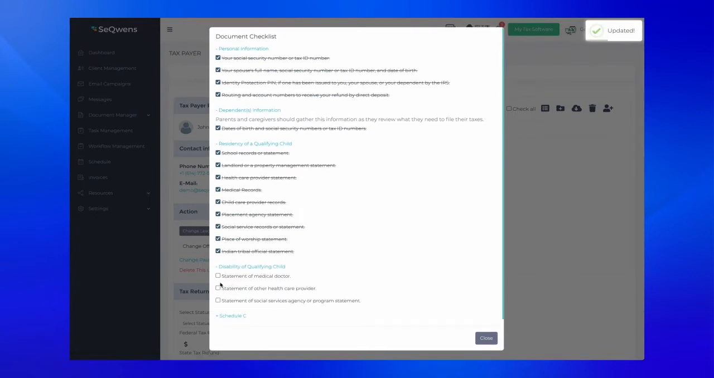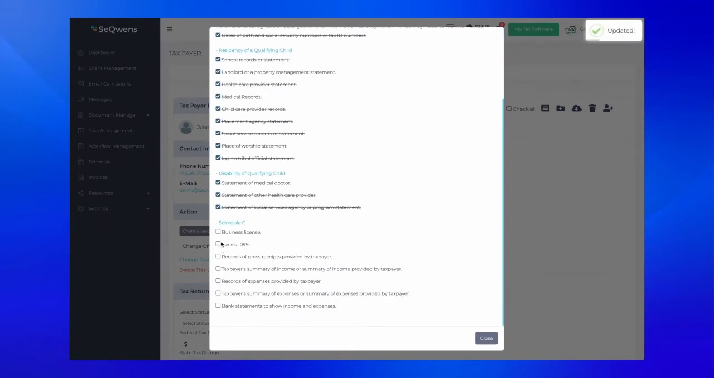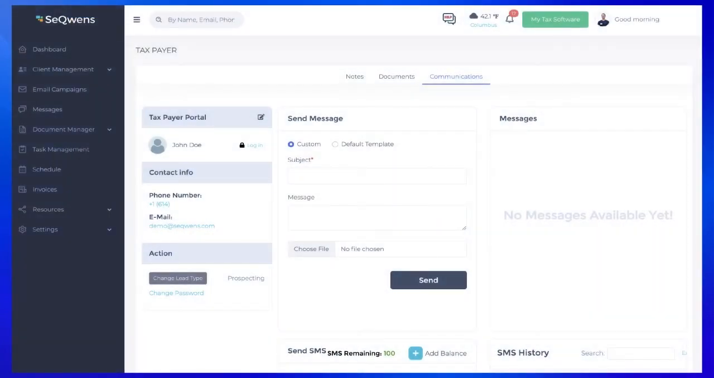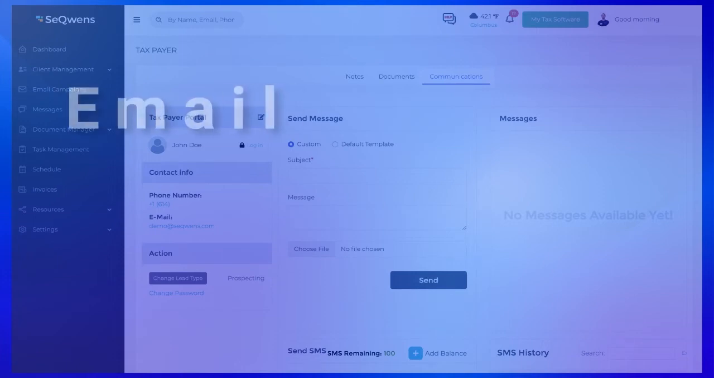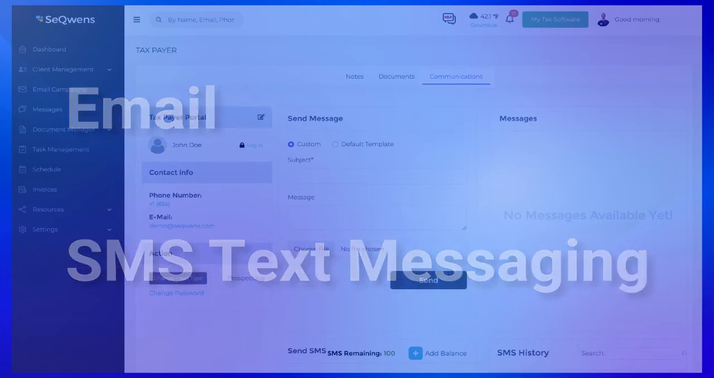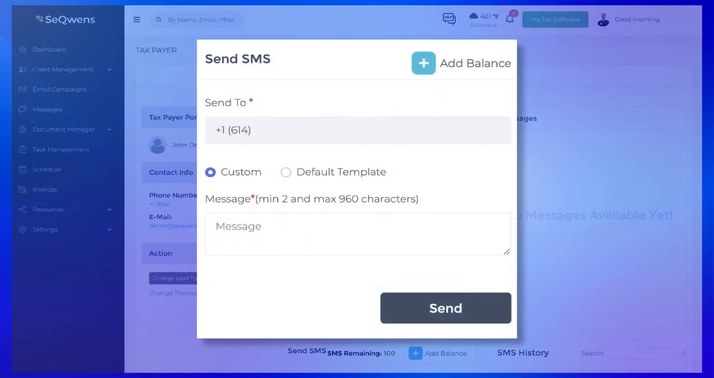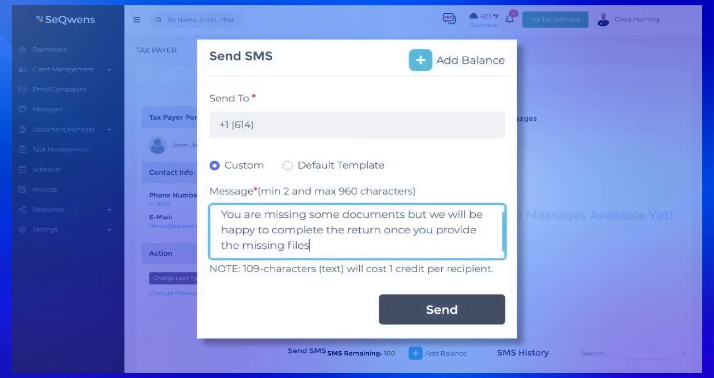If, while in the document checklist, you notice that some documents are missing, you, the preparer, can message the taxpayer using our Communications section. Select the tab labeled Communication. This section allows your tax preparer to chat directly with your clients through SeQwens, either through email or SMS text messaging. Please remember that each account starts with 100 SMS messages, and you'll have to purchase more by adding to your balance. In this example, we'll let the taxpayer know that they are missing some documents, but will be happy to complete their return once they have all the missing components.